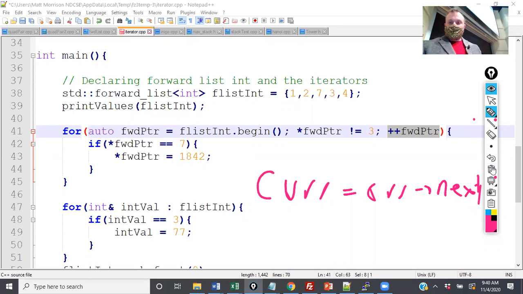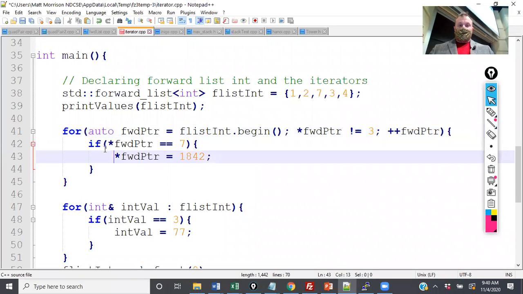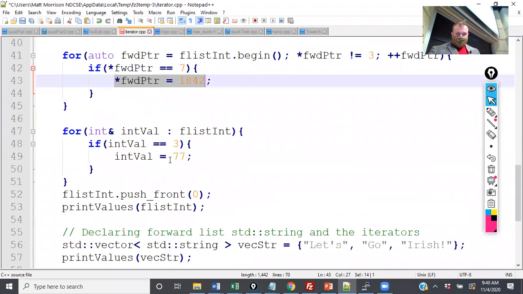Now inside, what I have is if forward pointer is equal to 7, so I've dereferenced it, then I say forward pointer is equal to 1842. So now when I print it again, it'll initially have 1, 2, 7, 3, and 4. But I can do the same thing here and say it'll be 1, 2, 1842, 3, and 4.